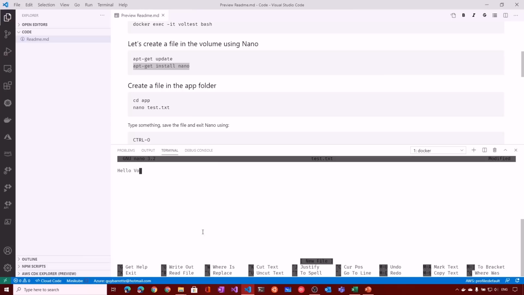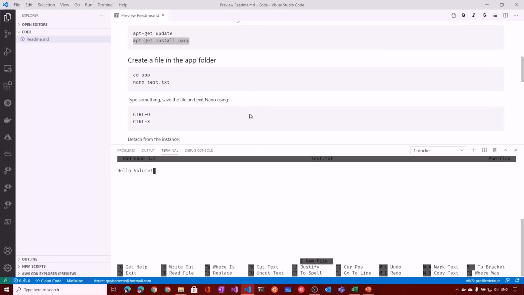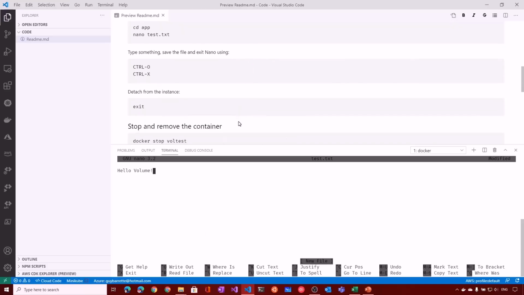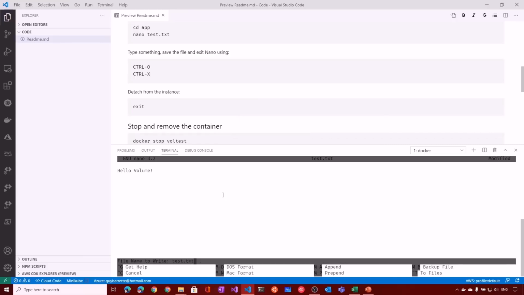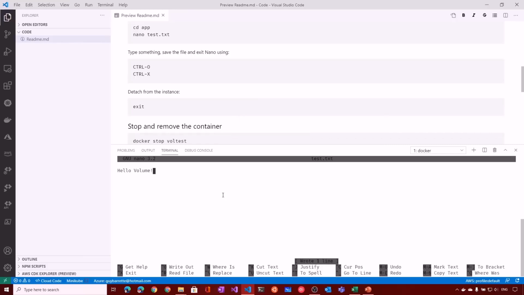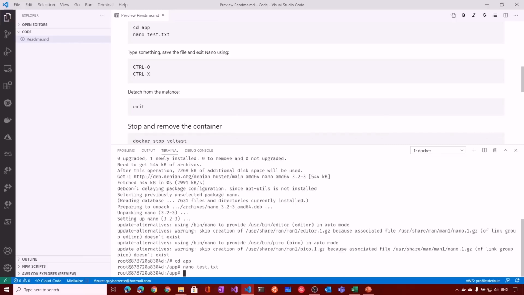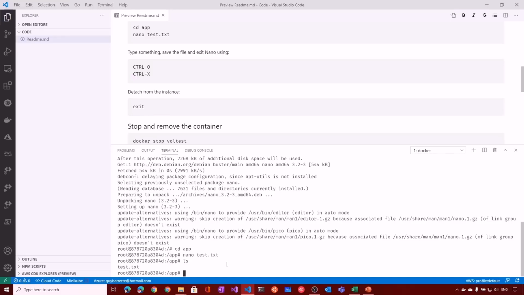Hello volume. All right, and we'll use Control O to write to disk. Control O, enter, and Control X to exit Nano. Perfect. If I do an ls here, I should see my file. There it is, test.txt. So let's exit the running instance.